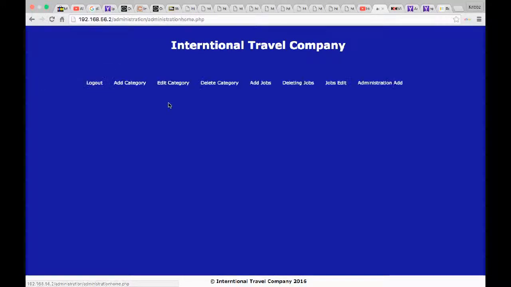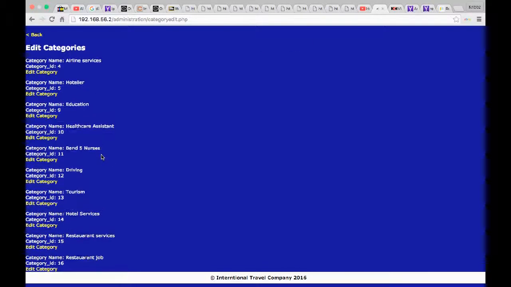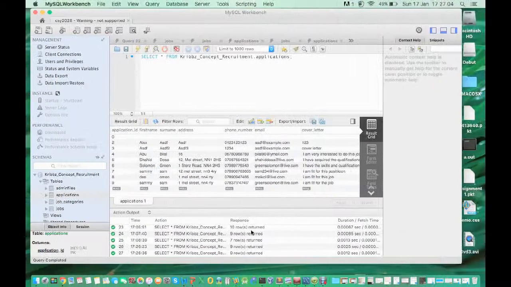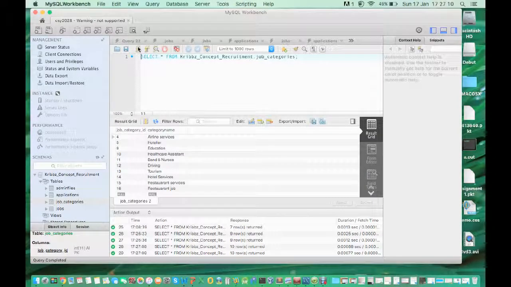Then I'll go back and I'll go to the edit category. So there are different kinds of categories in here, but I need to update my database so that the categories can take effect. So I go on job category and that, and I'll click on refresh. Then I will see that the restaurant job has been updated. That means my database and the PHP file have a strong connection.